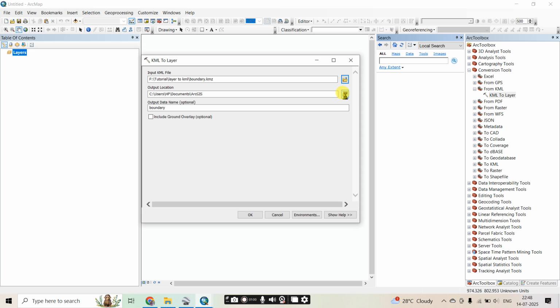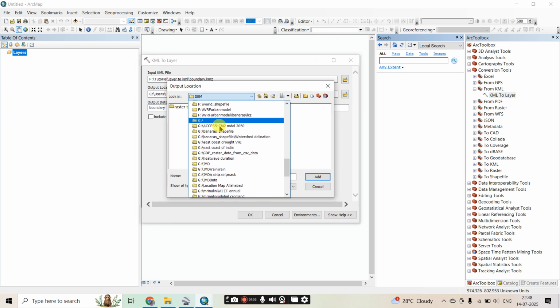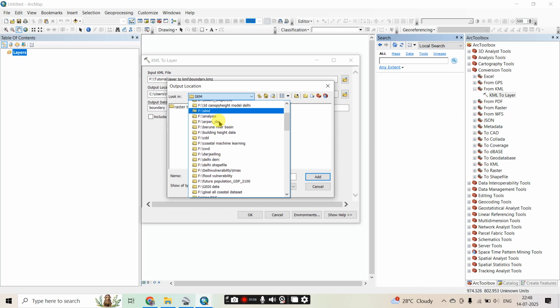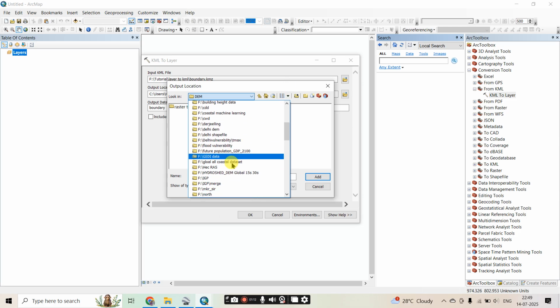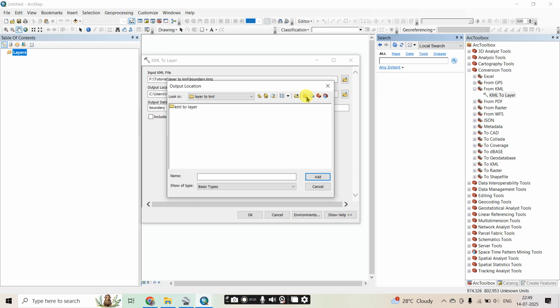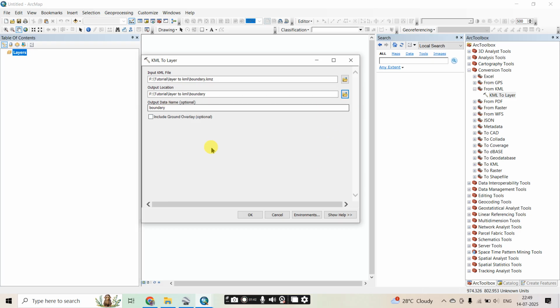Then just simply select the folder where you want to save. In my case, I'm going to save it in the tutorial folder. Where is the tutorial folder? There, boundary, because it created a shapefile. Select the folder, add, and the name is boundary, and then okay.